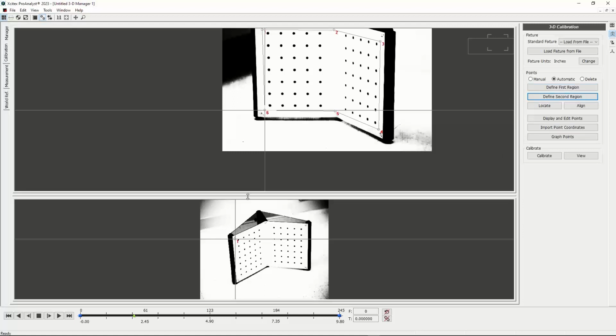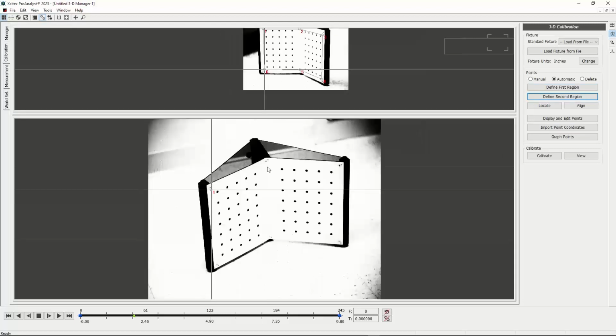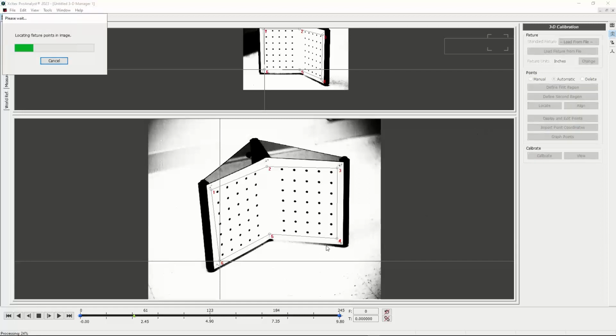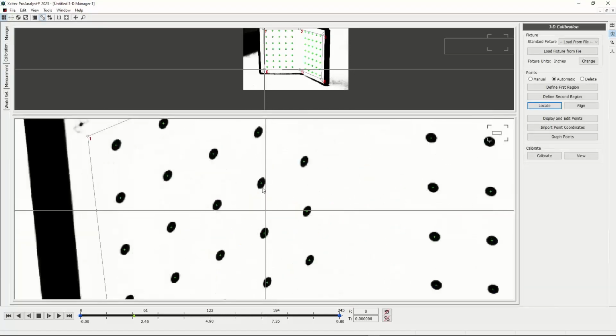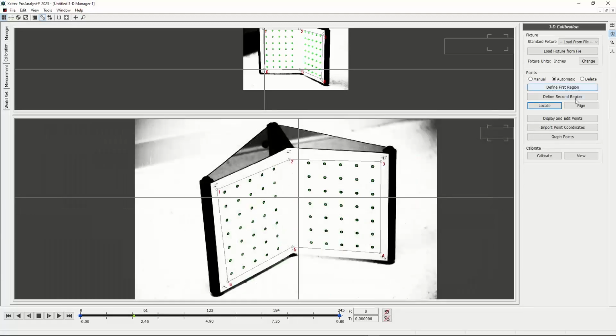So now I can do the same on the bottom here. Click my 6 points. It's very important that they are clicked in the same order. They don't need to be placed in the exact same position, but the order that they're in will help determine the coordinate system. And so now I can say locate both top and bottom. ProAnalyst will go through and look for all of the dots, and when it finds them, it will place these green crosses at the center of each of the dots. So it's found all of them.